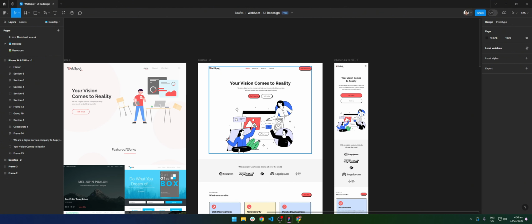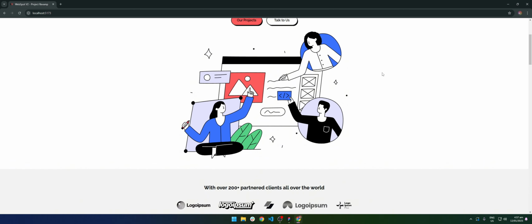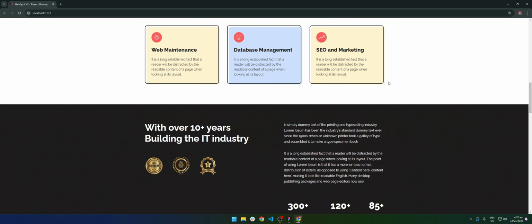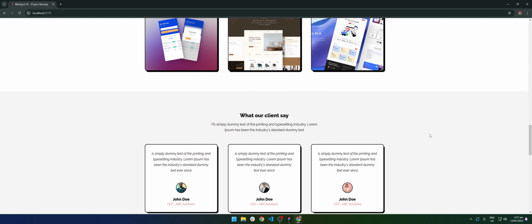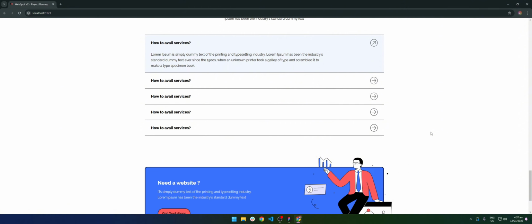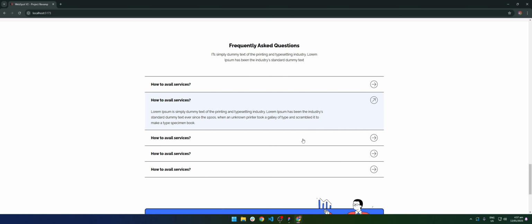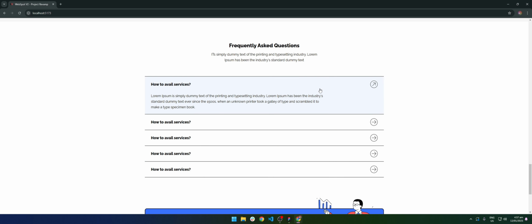Let me just show you the website version. So here's the website version, and as you can see, everything that we have in the Figma is also applied here. And here's one thing in building this website. I created this simple accordion so that we have some extra functionality to apply in this tutorial.